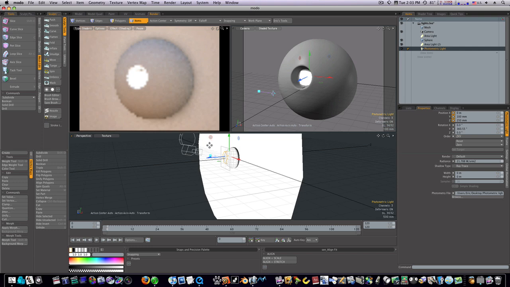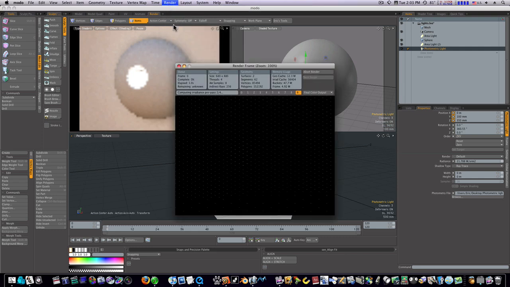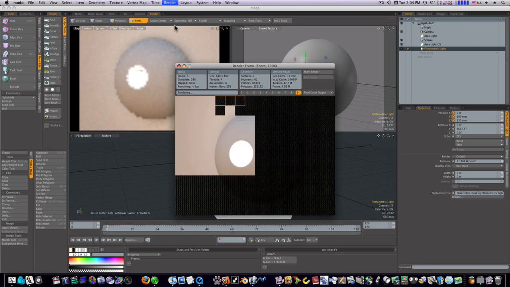okay, now let's grab a real quick render. And we'll be right back. Now, as you can see, we're getting a really hot glow in the middle there. Okay, so I'm going to go ahead and abort the render, and we'll continue on.